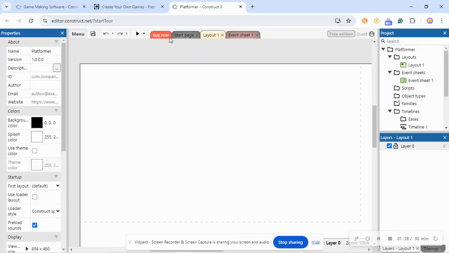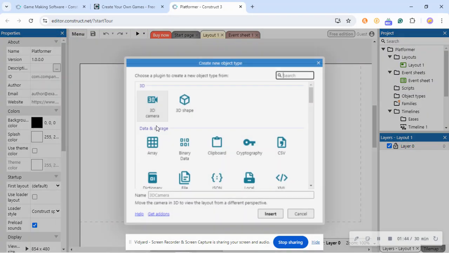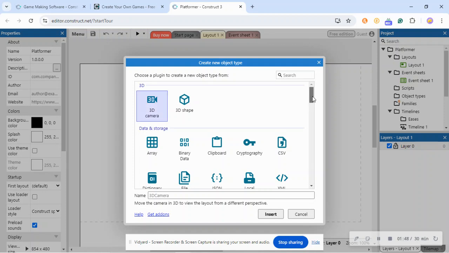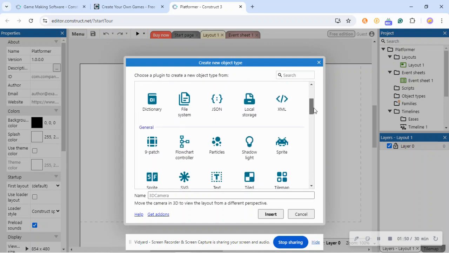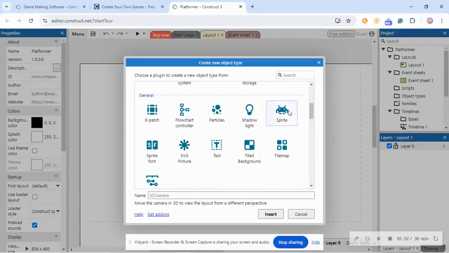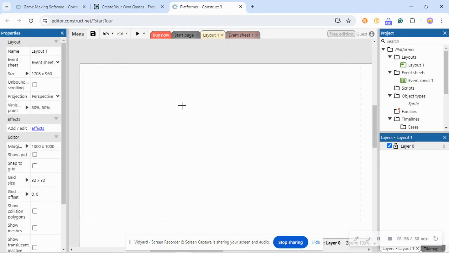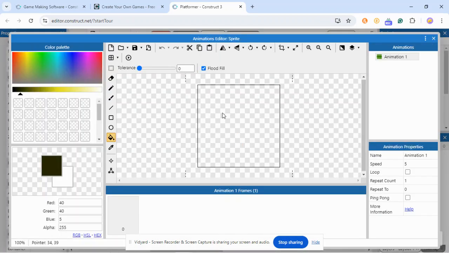I'm in the create scene. First, right click and press create new object. Scroll down until you find sprite. Click on it. Double click. Now this is what it's going to be. Just click anywhere. Now it's time to draw your character.